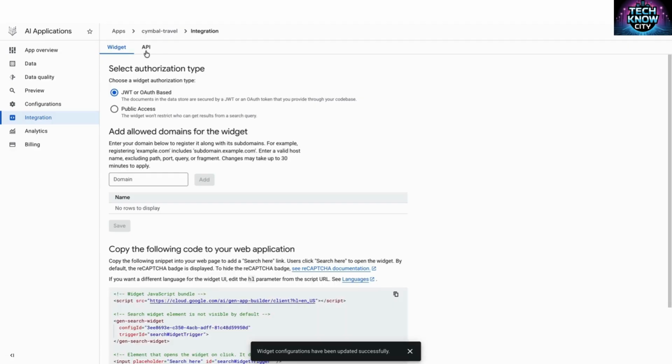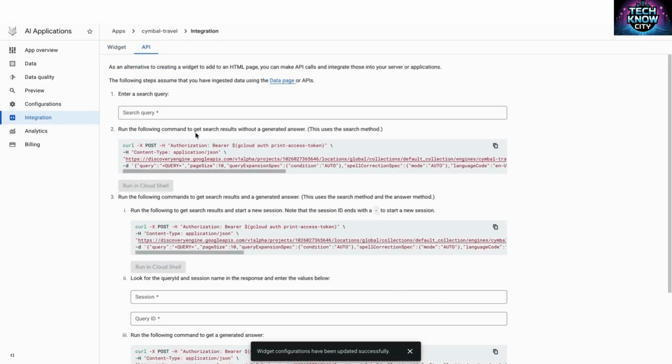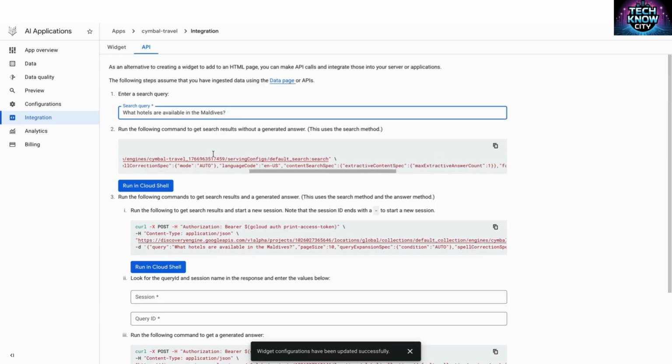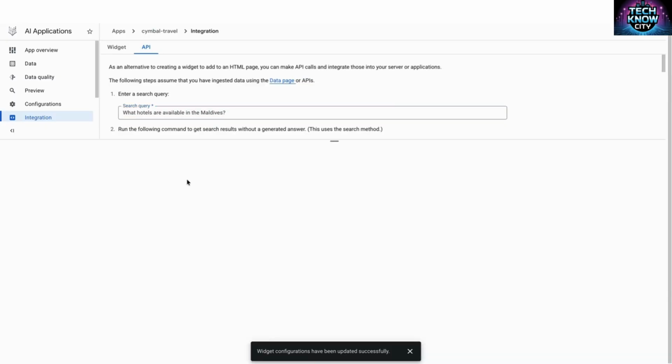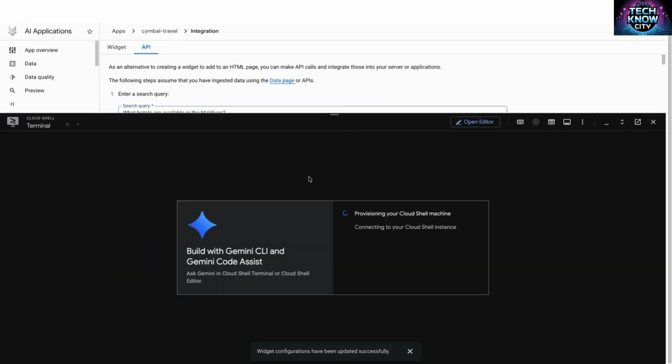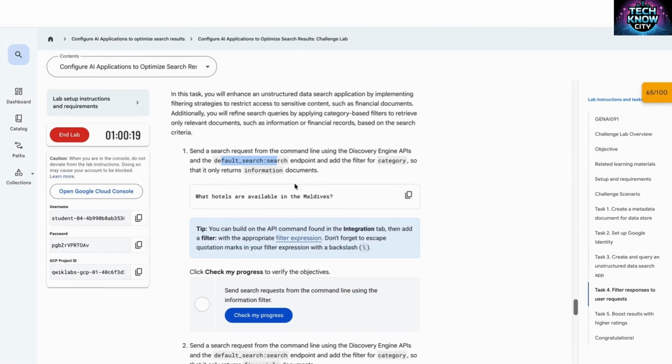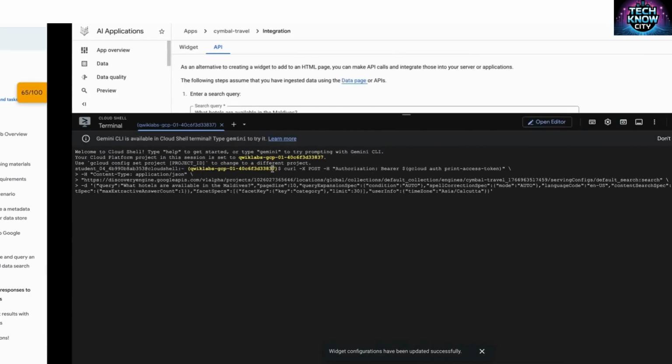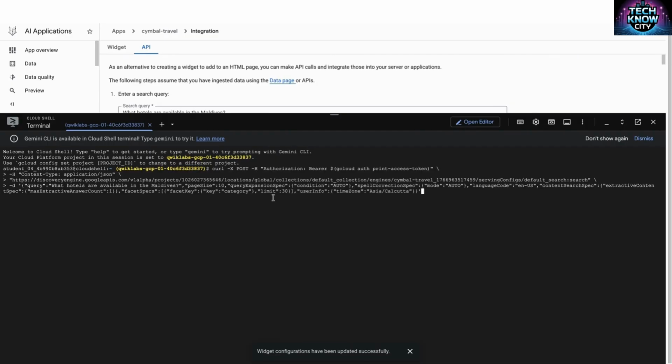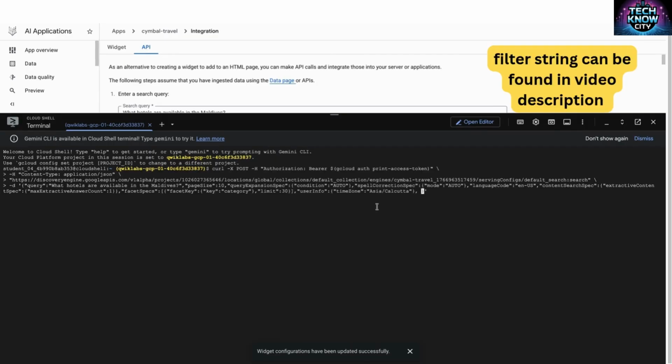Now here we see the API on the top. Let's click on the API. Let's paste the query, which we copied, and then click Run in Cloud Shell. Now this will open up a Cloud Shell with this command preloaded. What we also have to do here is add a filter of category before running it. So I'm going to be pasting it here after the user info. This filter string to paste can be found in the description. You can just copy from the description and paste it after the user info like I showed.